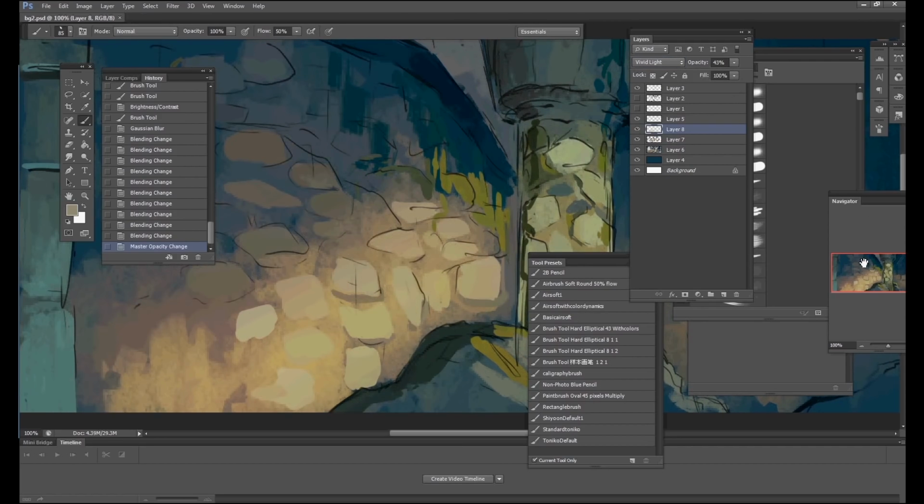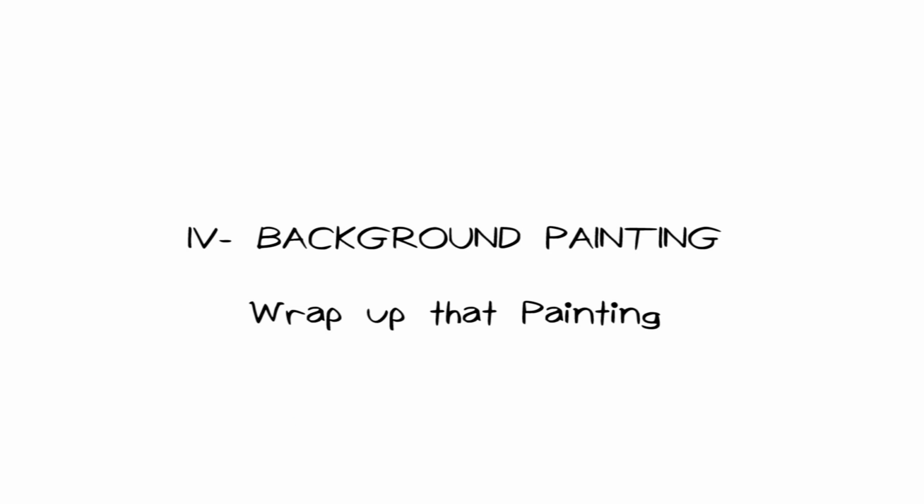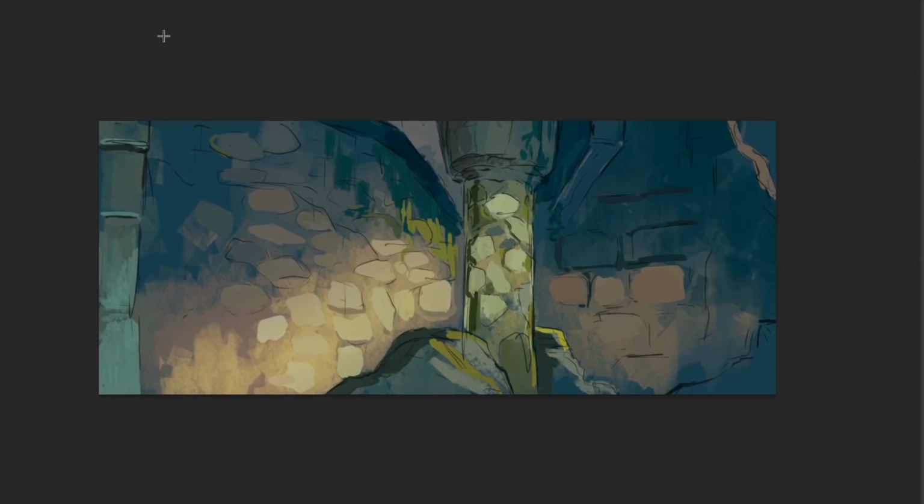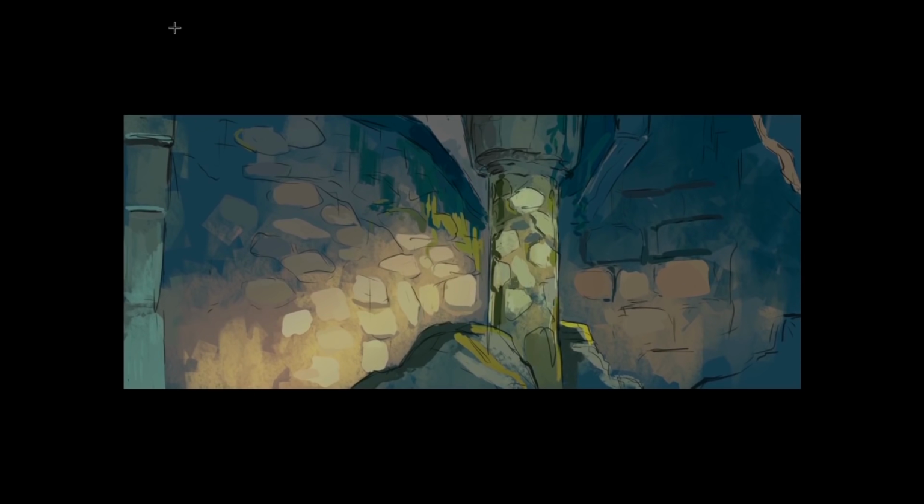Let's wrap up. Now with the painting done, let's see that sucker. There it is, our background. It's not the prettiest background, but it's a background. It works. You can save this as a Photoshop document, a PSD, because After Effects can read PSDs.